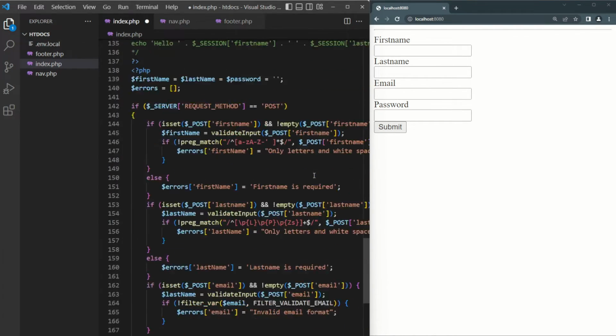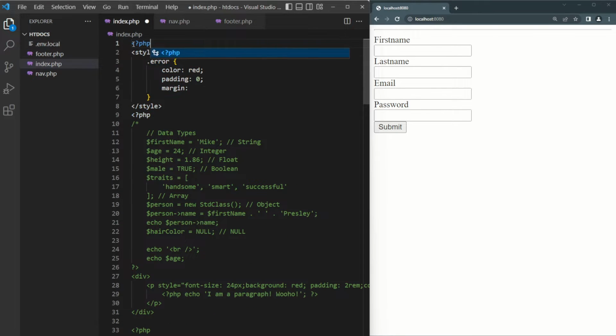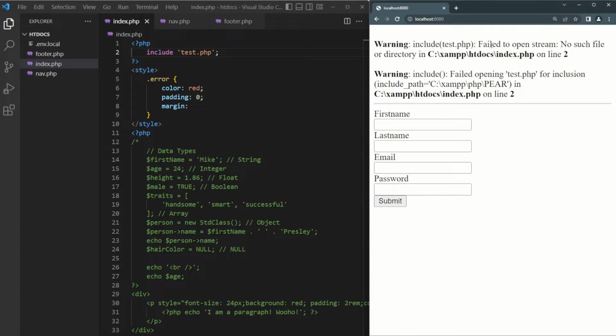So now we are going to the beginning of this document. We are going to open PHP tags, and we are going to say include test.php, and we're going to refresh, and then we get "failed to open stream, no such file or directory." Include is going to include a file, basically include the content of the file, so the whole file. And require is going to do the same, but it's more strict.